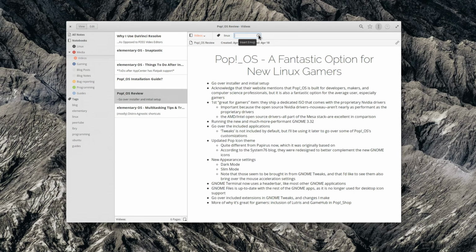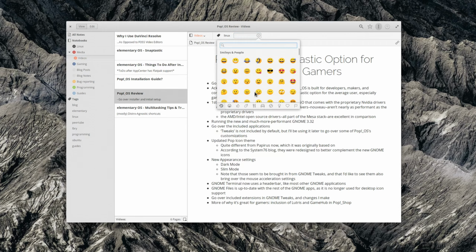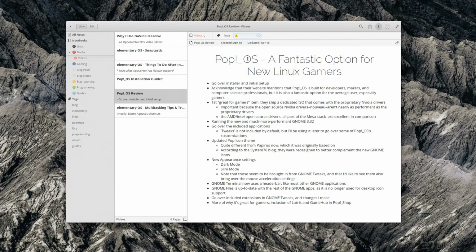And you can also add emojis as tags. So I can add that as a tag. I don't know why you would want to do, well, I guess, actually, no, I guess I can see why you'd want to, like maybe stuff that's high priority. Yeah, that'd be one thing you could do with emojis.